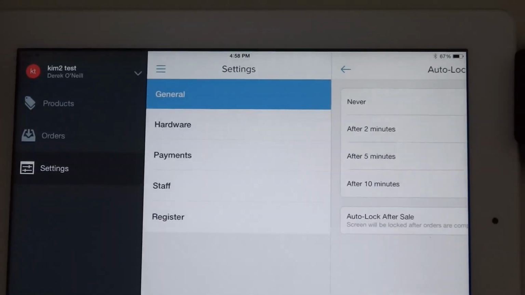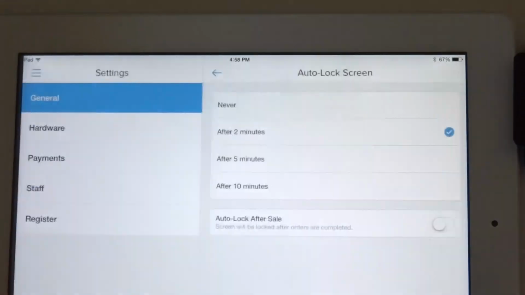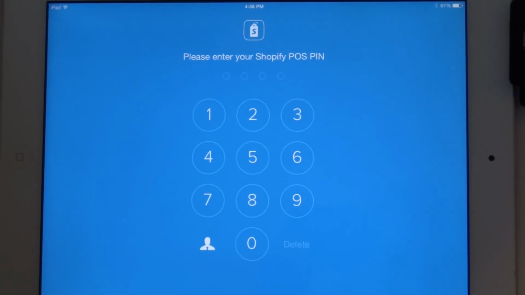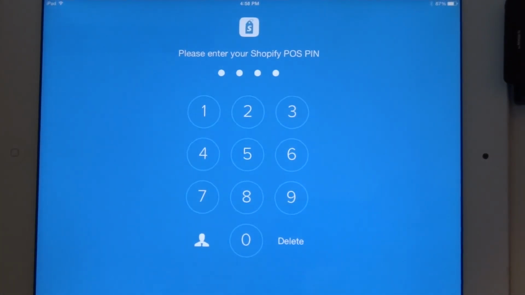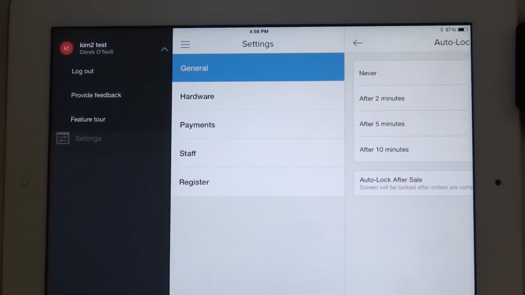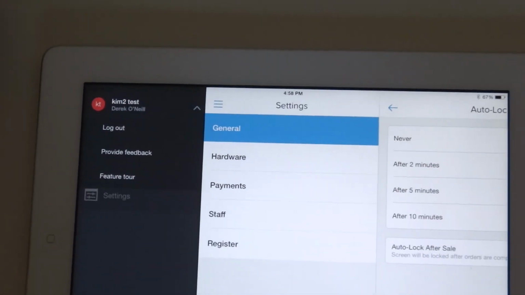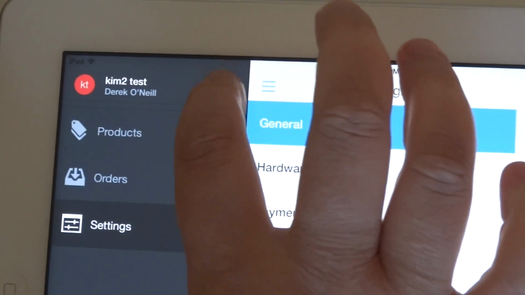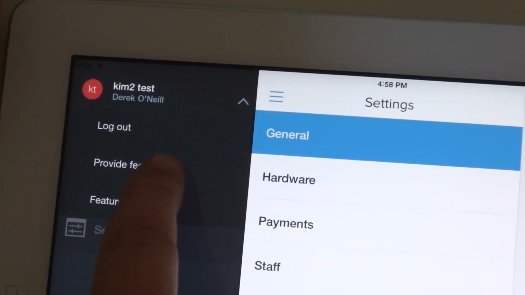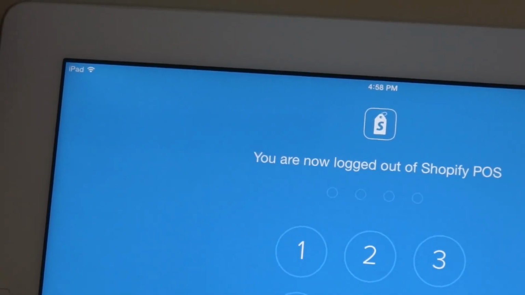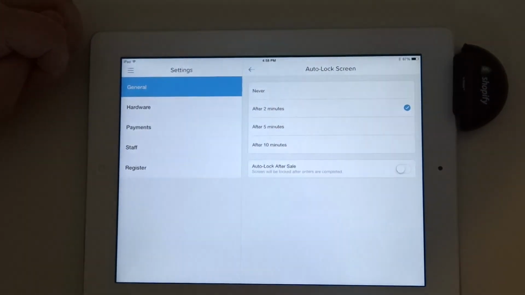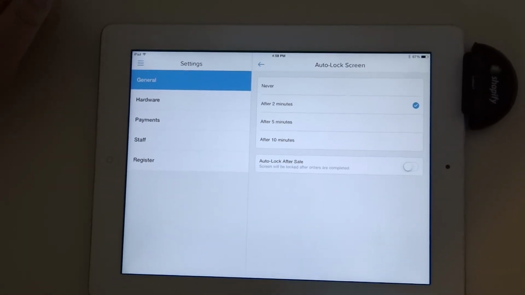What locking the screen looks like is this. That is a locked screen. And so to get back in, you just have to put in your 4-digit PIN. While we're at it, I'll show you where that was under your name. If you click on it, you see log out and provide feedback feature tour. You don't need these two, but log out is what takes you here. So if you want to intentionally lock your screen, that's how to do it. So that's in your general settings.